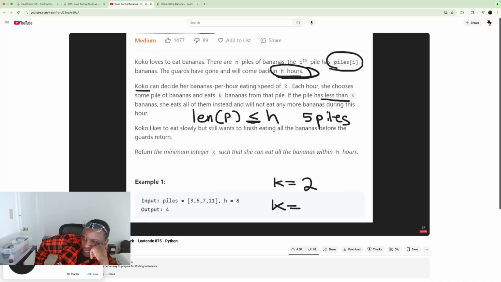What's the maximum that k could possibly be given this input array and given this number of hours? Well, remember, the number of hours is always going to be greater than or equal to the number of piles. So in the worst case, k would basically be the max number that happens to be in our piles. For example, if k equals 11, that means we're able to eat the max pile in exactly 1 hour, and if we can eat the max pile in 1 hour.